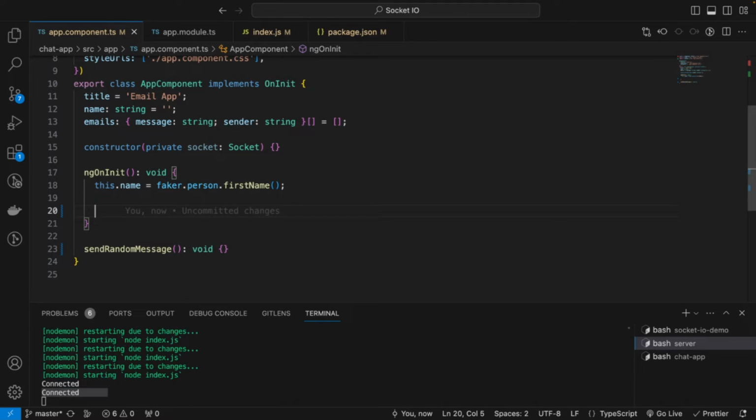Whenever we send a message, there are two things that a socket can do. It can send or emit an event, and it can read or listen to an event. And on the client side, obviously, we are going to listen for now. On the server side, we are going to do the sending for now. So let's implement that and see how it works.